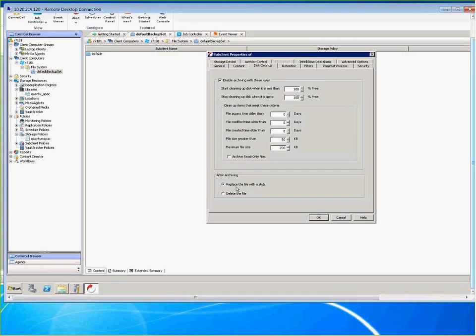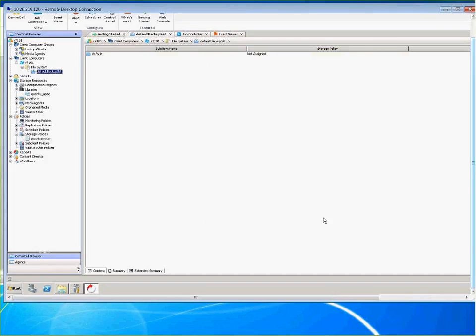So here's where we define if we want to replace the file we're going to be archiving with a stub. We also have the ability to delete that file after it has been archived off. So we're going to leave the stubs. At this point, we are ready to run the job.